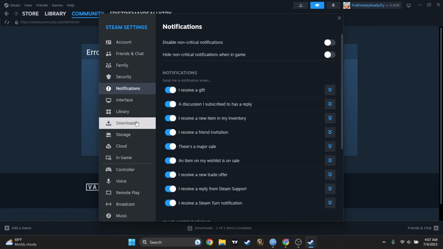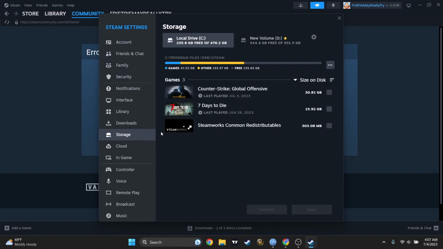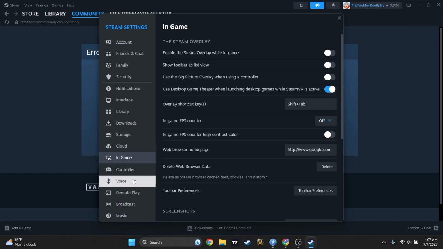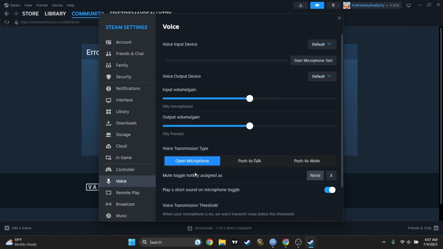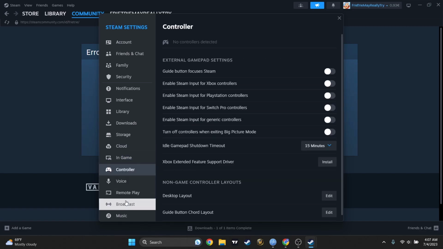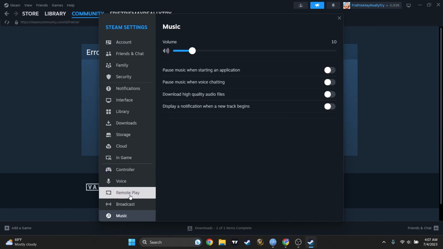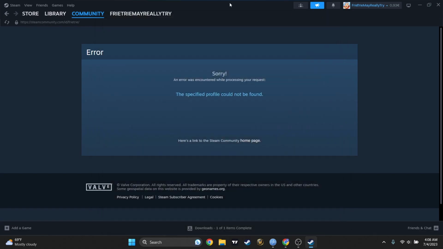You can personalize all this: storage, where you want your games to be downloaded, or download the cloud if you want to activate that, in-game settings, voice controls and hotkeys, the controller, broadcast. I really don't like the broadcast, music and remote play. So here you have all these, but if you want to personalize your channel, you'll have to go to your profile and you'll have a button, Edit Profile, but I can't reach that page because Steam is not processing my earlier request.